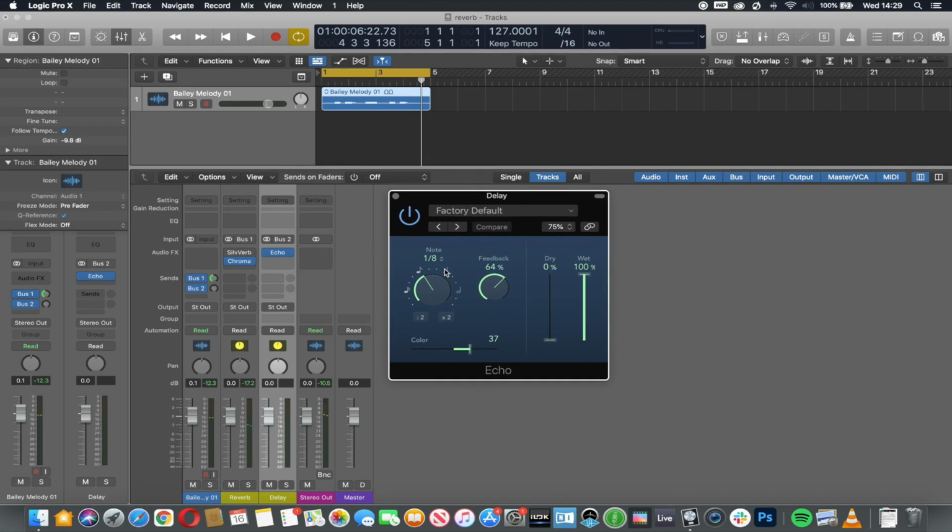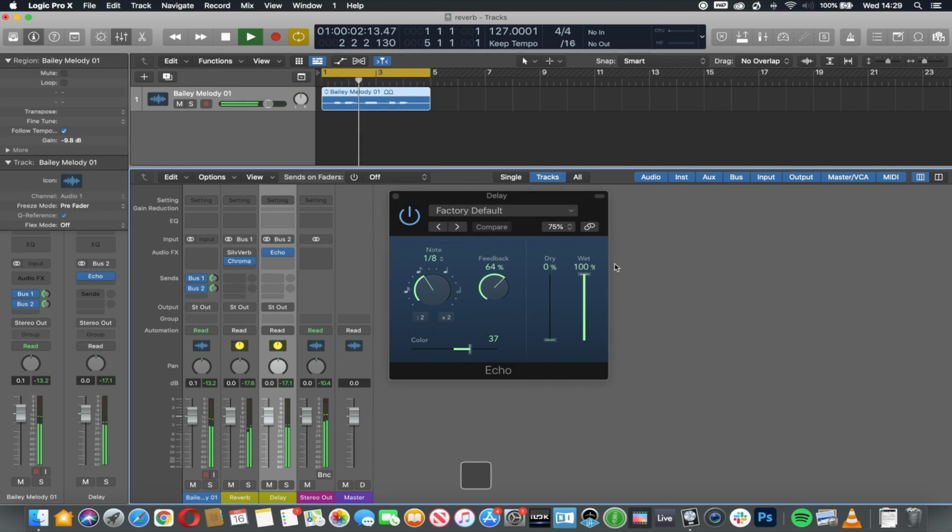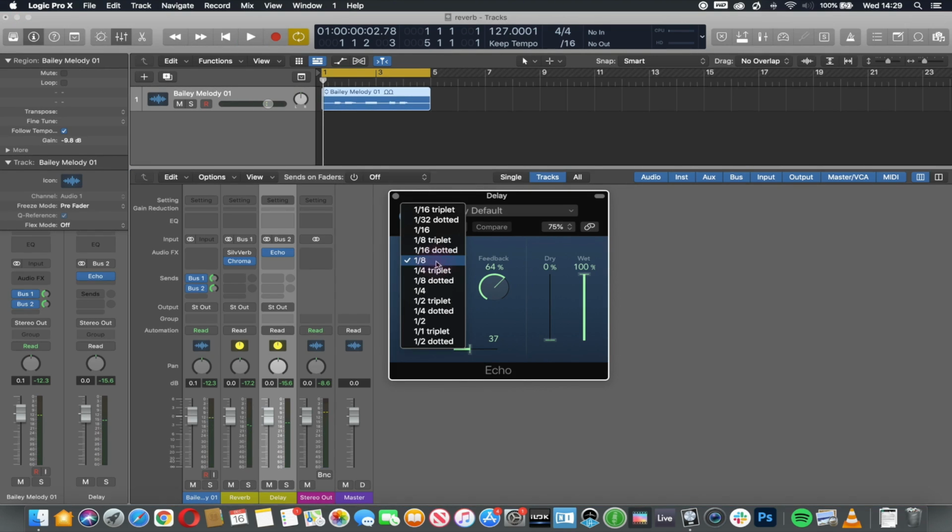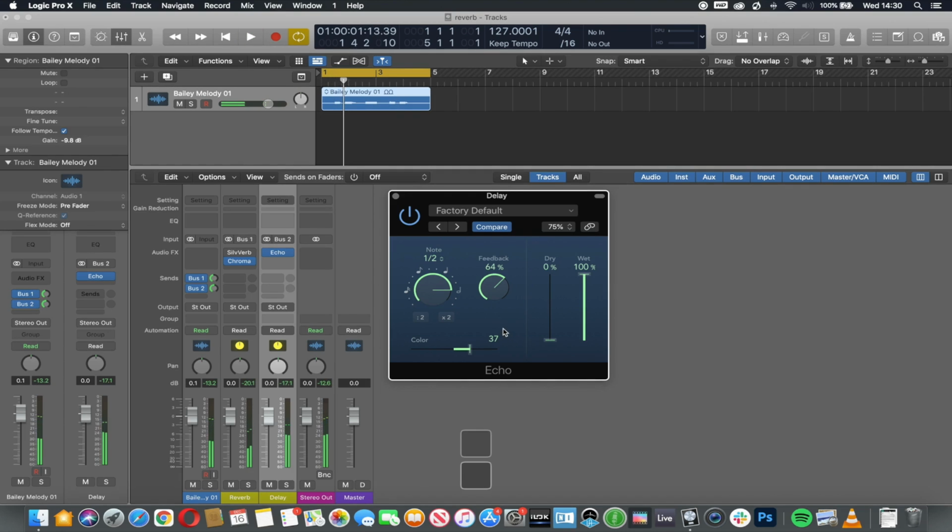So if we play this, we can hear the echo. So if we slow this down, if we were to speed this up, so this is a very simple echo.